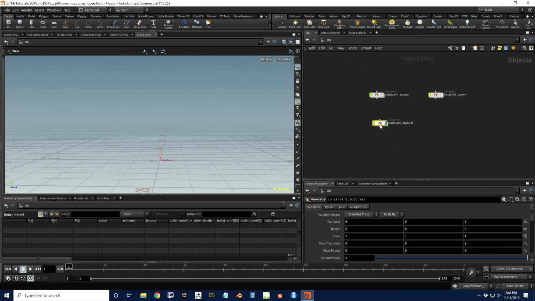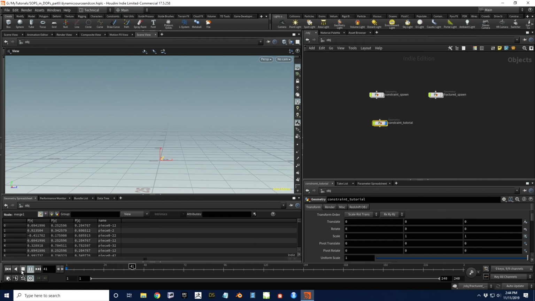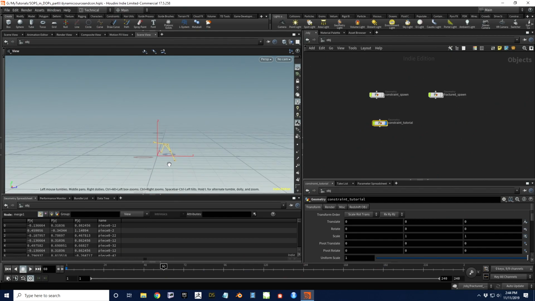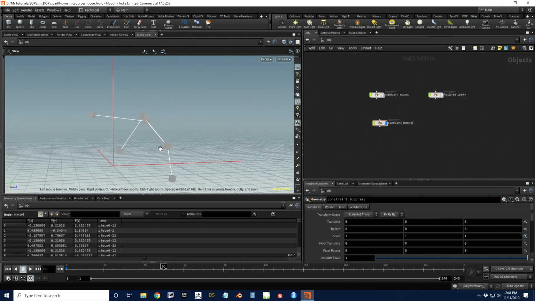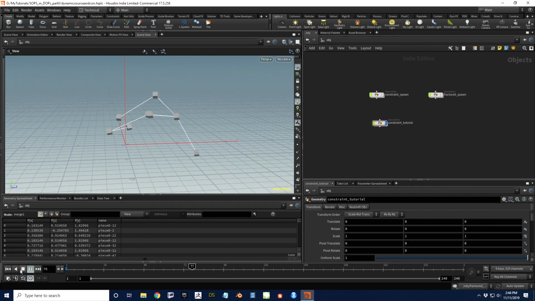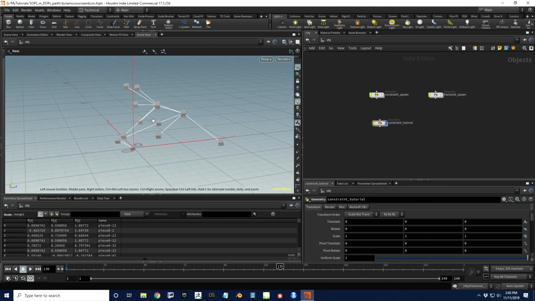So last time, we basically set up this constraint network where we generated geometry and we generated constraints on the fly here. So we generated all these little boxes and little links between them that would sort of jostle, and we did all of that in DOPs. So if you haven't seen that, go ahead and check that out in part 1.